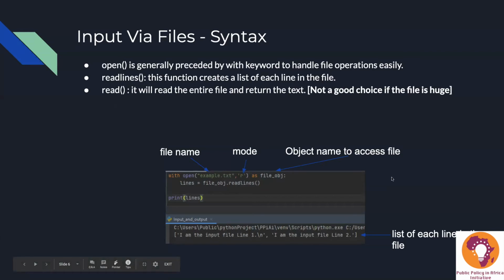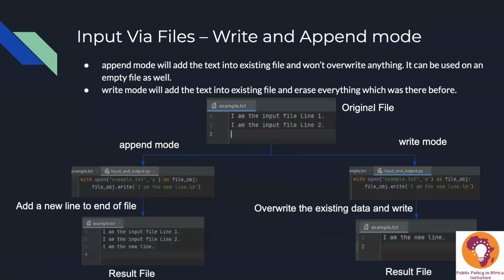Any questions on these, on open, readlines, or read? All right, cool.